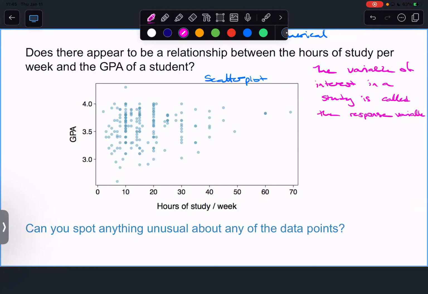Now, the response variable is always going to go on the y-axis, right? So here, just as a refresher, this is your y and this is your x. Making, in this case, just from the graph, the response variable is on the y-axis. So then I can say, well, in this case, the GPA of the student is the response variable. It's the thing that I'm interested in.